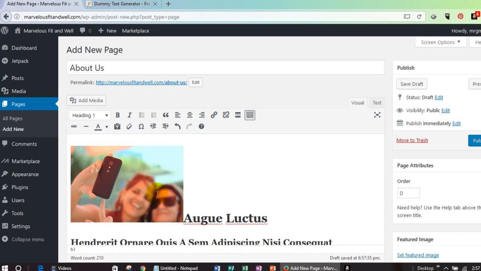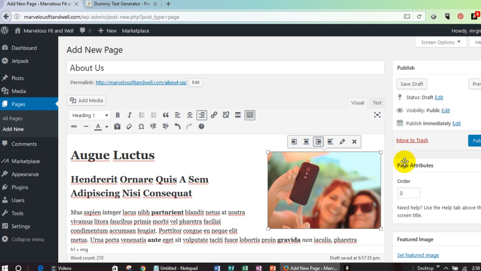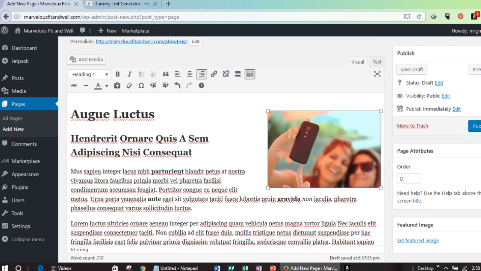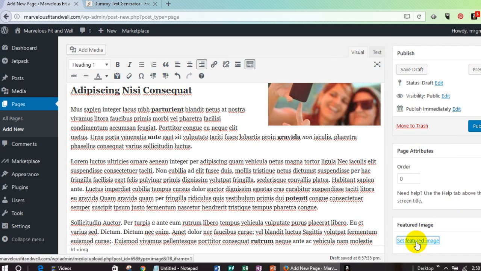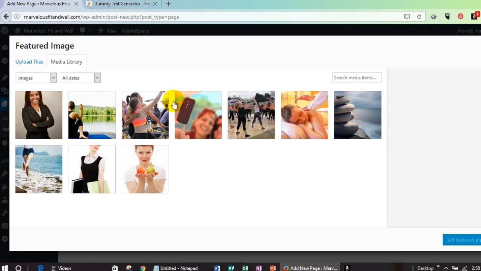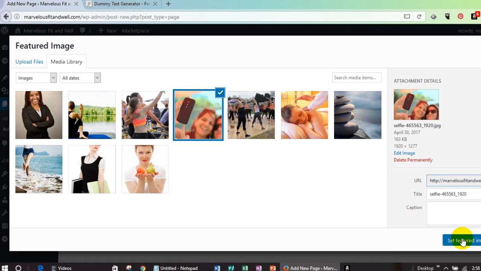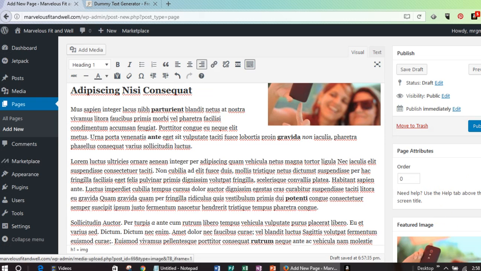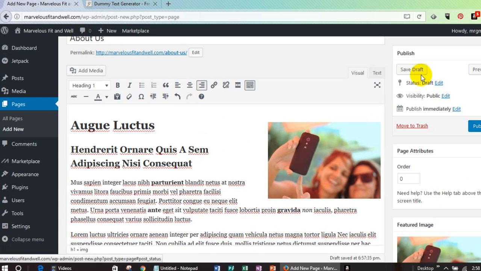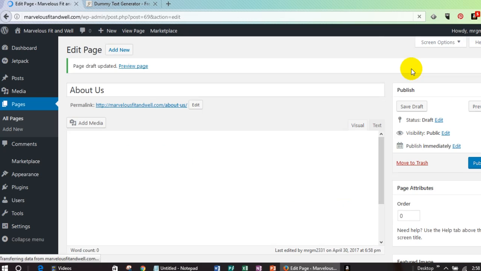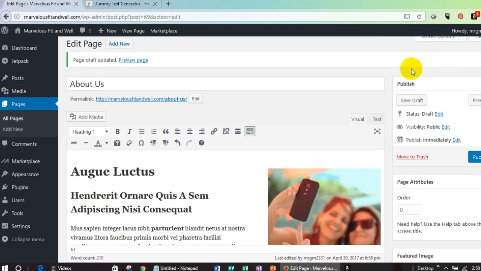And we're going to format that picture. We're going to, you know what, why not right align it? We're going to right align this picture, and then we're going to enter our featured image. We're going to use the same image, even though you don't have to. Just for the sake of this video, we're going to go ahead and do that. And then I'm going to save it. So now we should have 4 pages set up on our site.